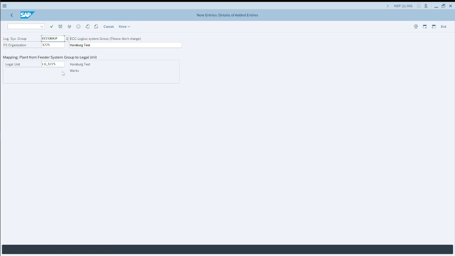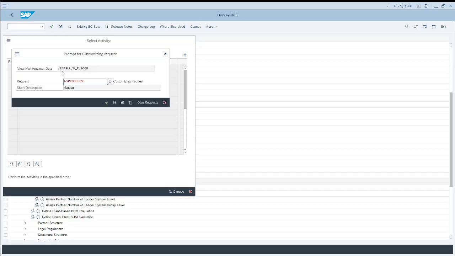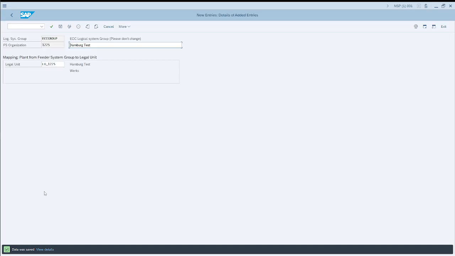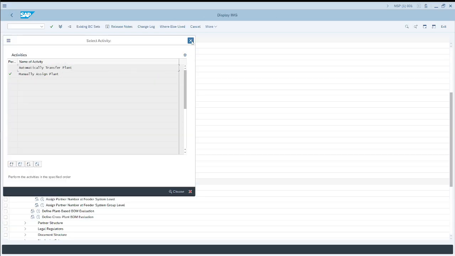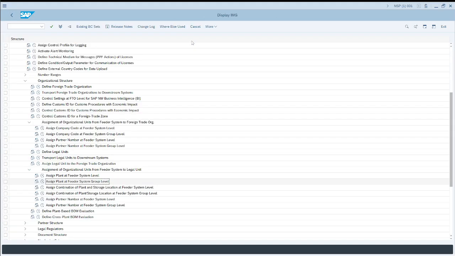And now what will happen once I save? Once I save, it will ask for transport request. Why? Because this transport request it is asking because we are doing configuration. Whenever you do a configuration, this is what you need to do. Now you click on enter, that data will be saved. Clear?